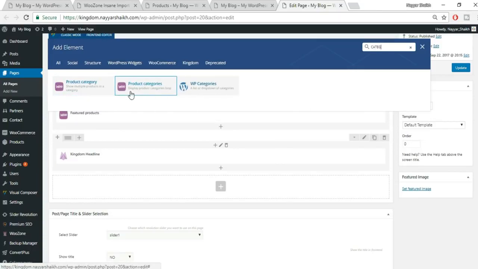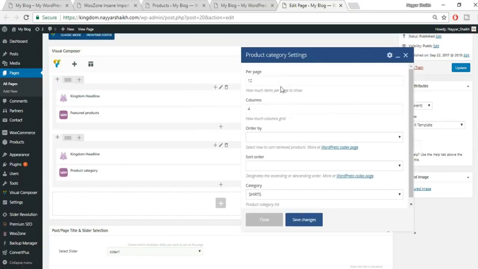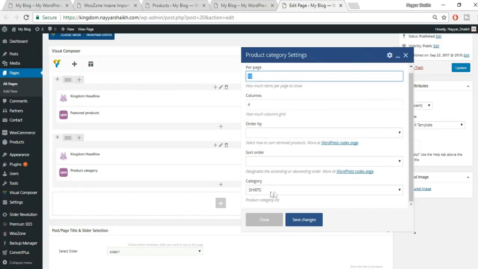So there are 2 different options over here. First one is product category, second one is product categories. So we have to select the first one, product category, because we want to show different products from the same category. If you select product categories, it would just show you different categories which we have created. So select product category, not categories. Now here again, how many products per page you want, how many columns, same thing, and select the category. So we want the shirt category.